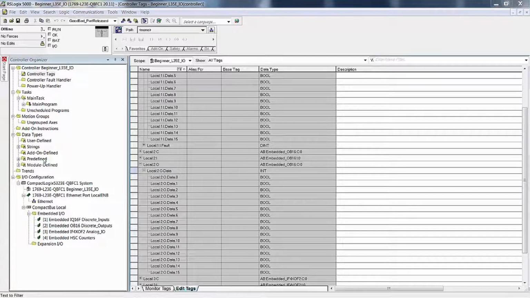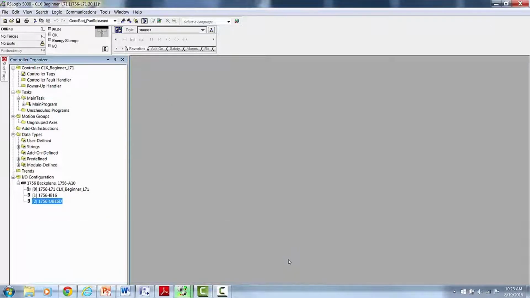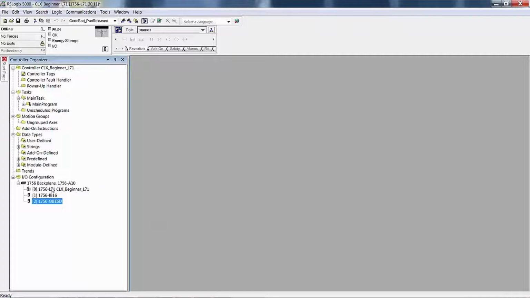Next in the manual, around page 70 or so, we showed a 4th example. That was the L71 ControlLogix. We have an IB16 and an OB16. In other words, we have separate input and output cards.